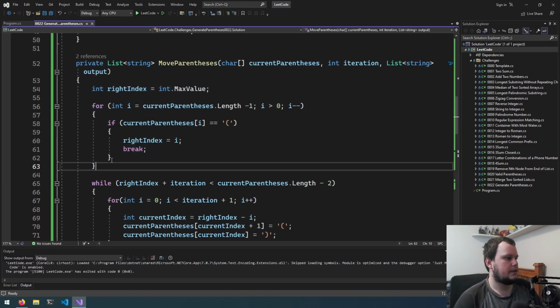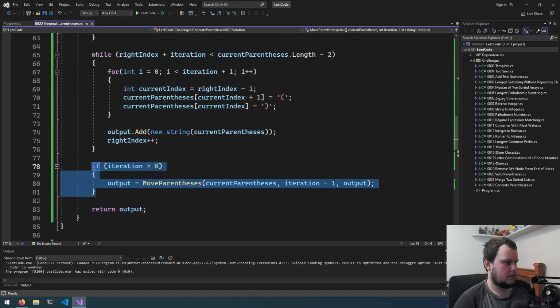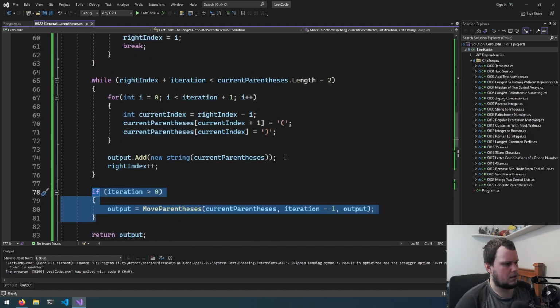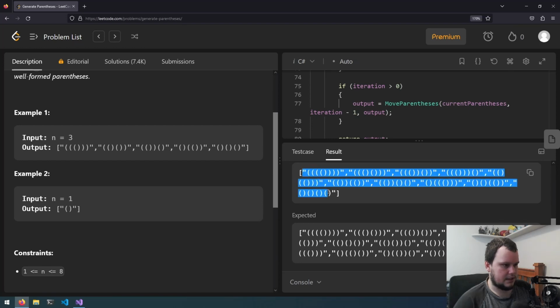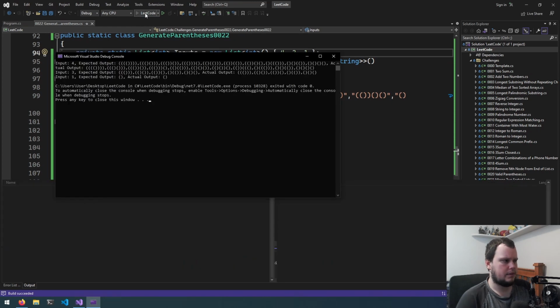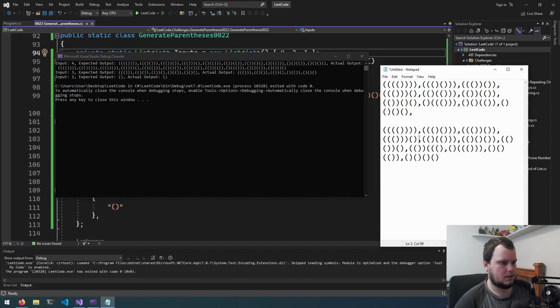Okay, so right index, this is retrieving right index. So while right index plus iteration. Yeah. So I think we need to put this into here, I think. Okay, well I should copy this and create another test one. So let's see if that does what I think it does. So with that change I made, hopefully it's now what it's meant to be.